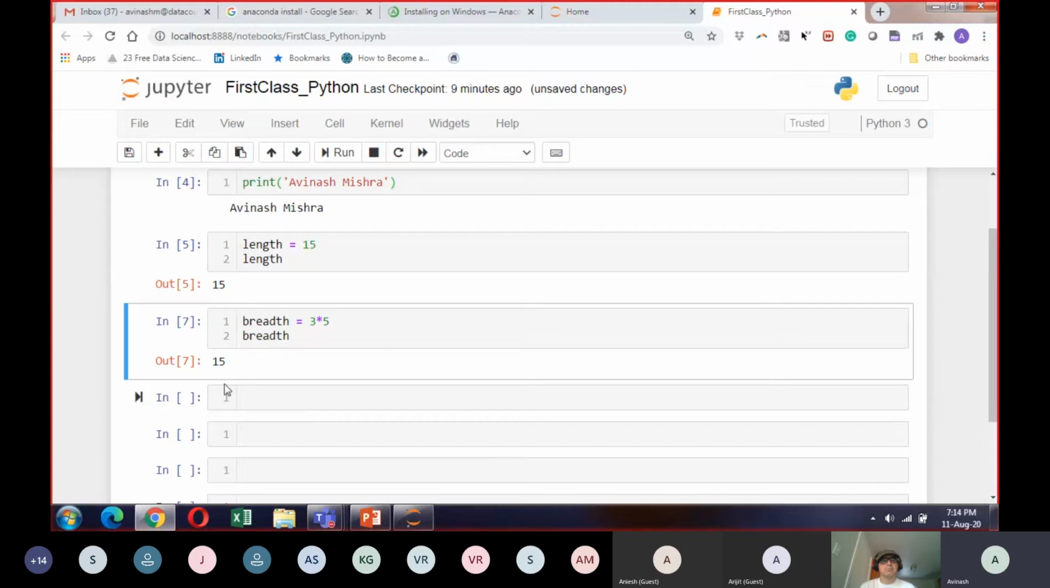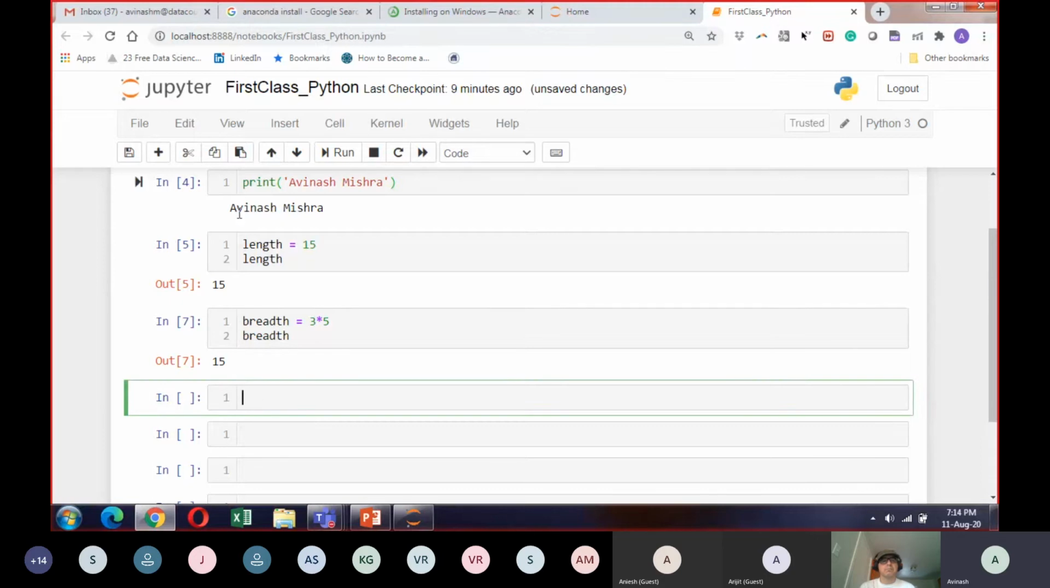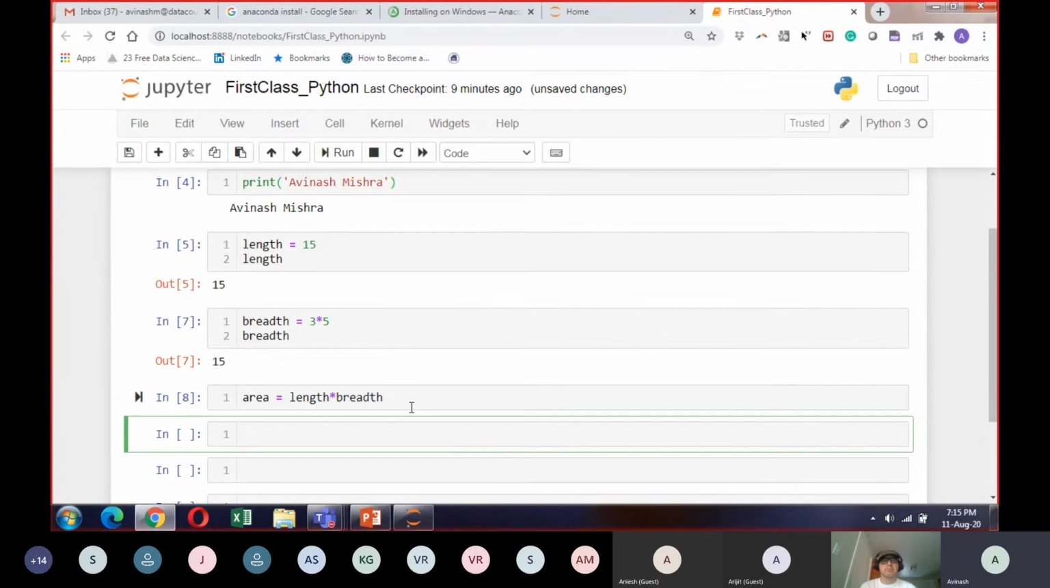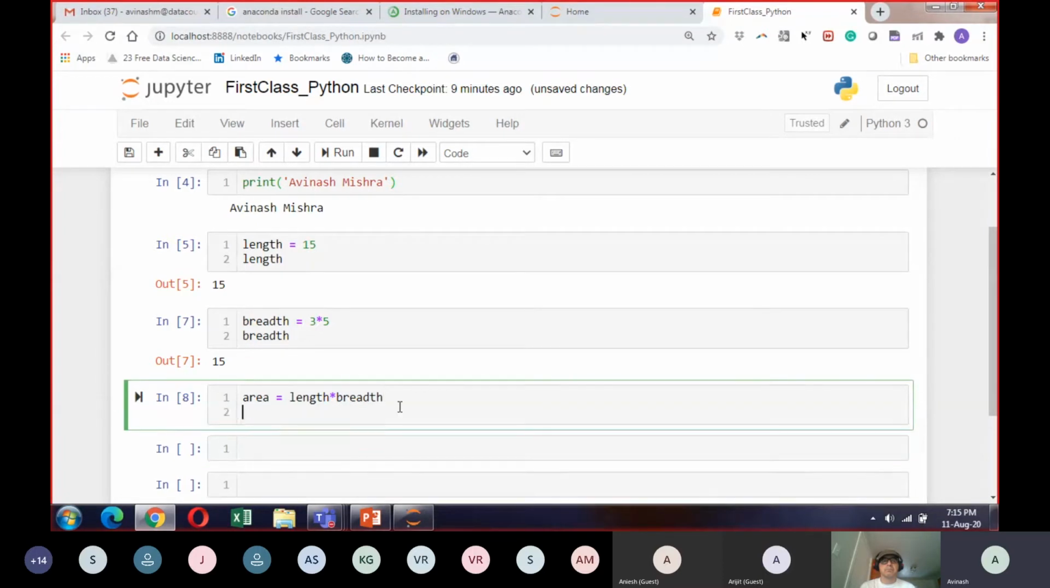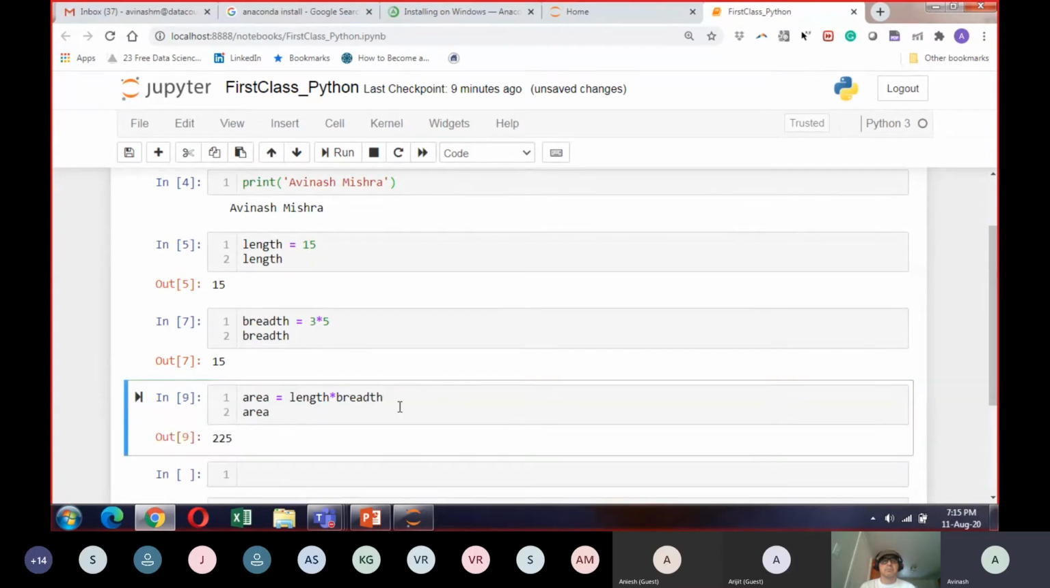Let's say I want to find the area, and let's say these are the sides of a square, most probably a square because both length and breadth are the same. Area, like a rectangle, is length into breadth. If I've stored it in a variable area, I will not see the output. If I want the output, I'll have to write area, which is nothing but 15 square.